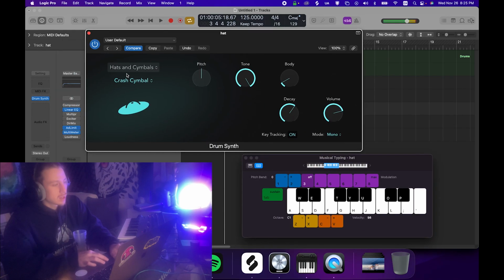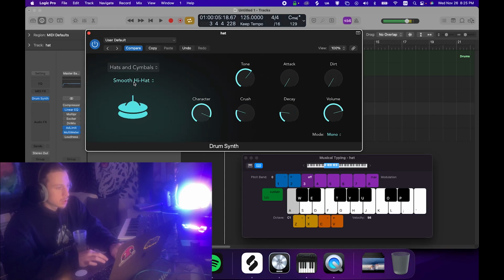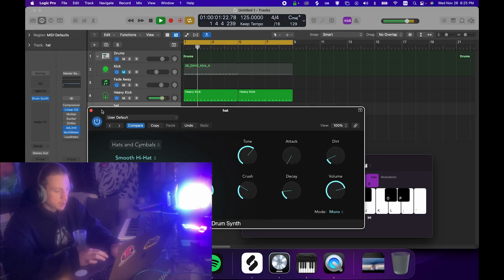Now I want hi-hats. I don't necessarily want crash. Right. No, I'm not gonna lie, these hi-hats are, I mean, they're cool, but not the best. But we can test it. I'm not really feeling this.